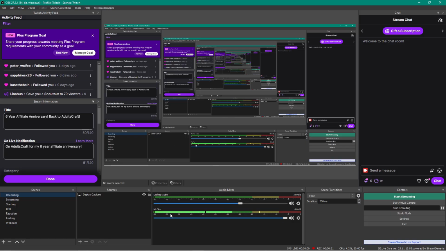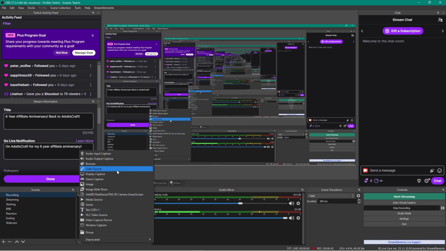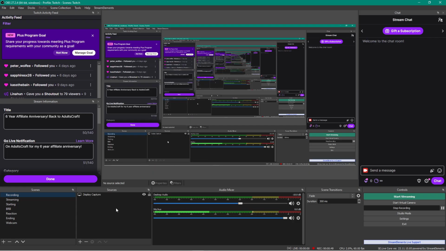So what you can do is have audio, at least microphone, as a separate source. So you just need to add the source, like right here. And you can add in audio capture or audio input capture here. So you can have your microphone being recorded separately from the desktop audio or the game audio, however you have that. And the reason I don't do this is because I don't have a need for it.